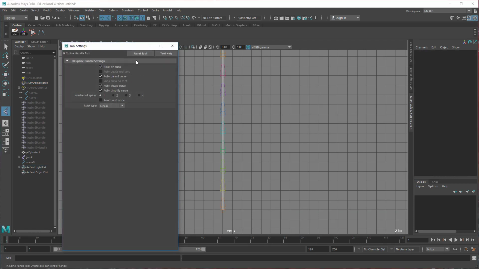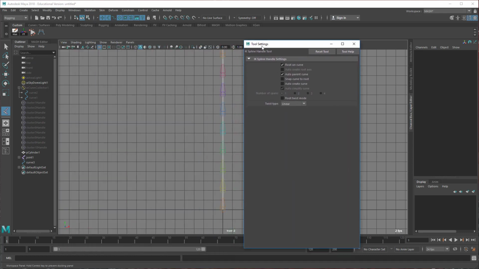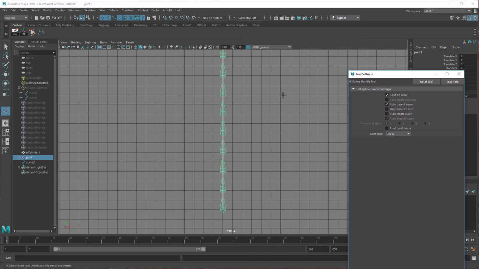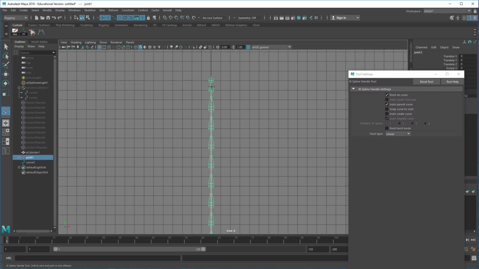The one thing we want to turn off since we created our own curve was auto create curve, right? So now down at the bottom it says IK Spline handle tool, use LMB to pick start joint for handle. So left mouse button, click. Then it says to choose the end joint, this one. And now it says to choose the curve. And this is the tricky part because it's sometimes hard to grab that curve because it's right in the middle.